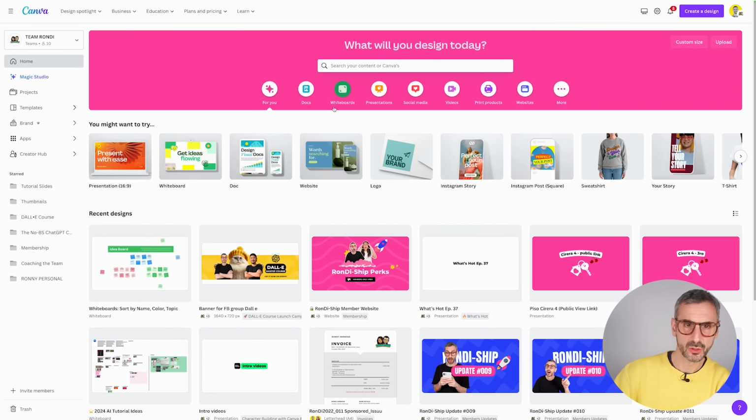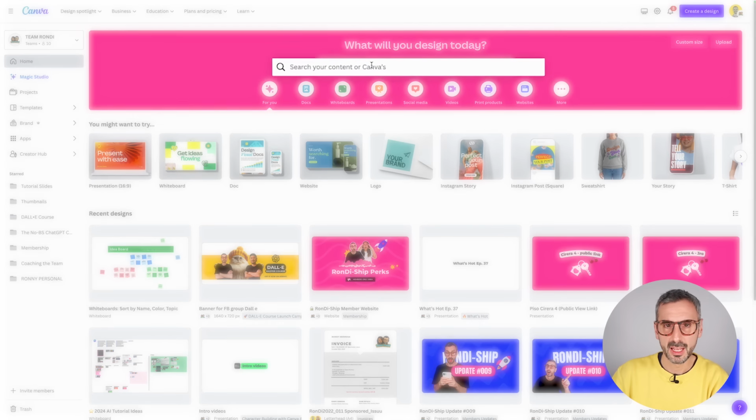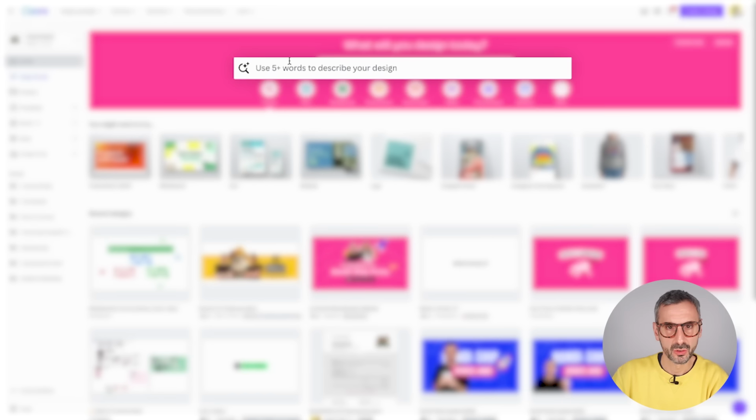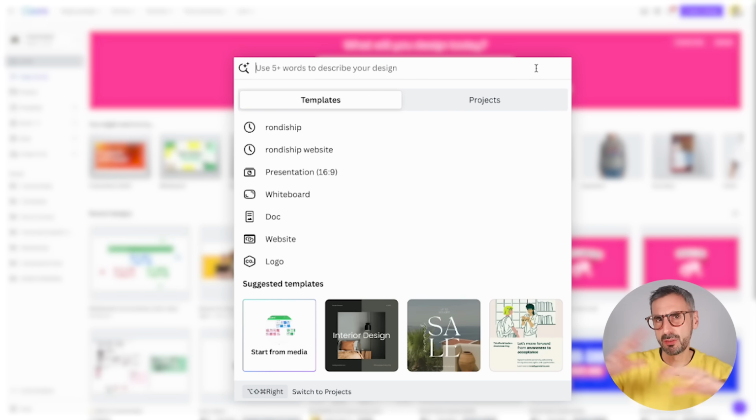So in order to show you that, I'm going to head back over to the Canva homepage right here. And we are going to use the search bar. So this is the global search bar. Canva is trying to unify and make search easier across the board, right?